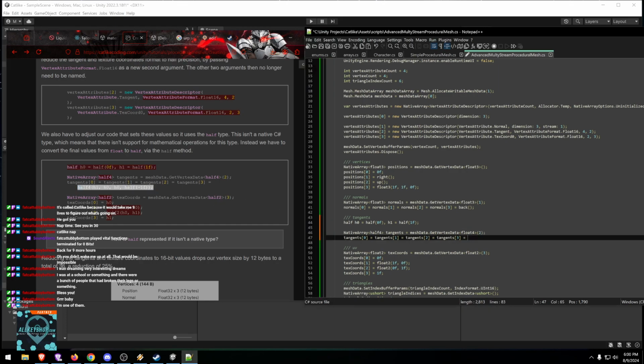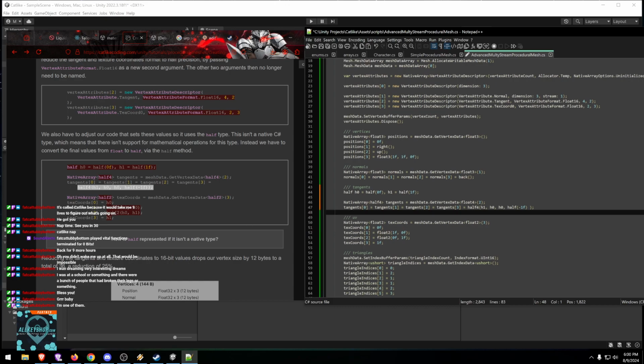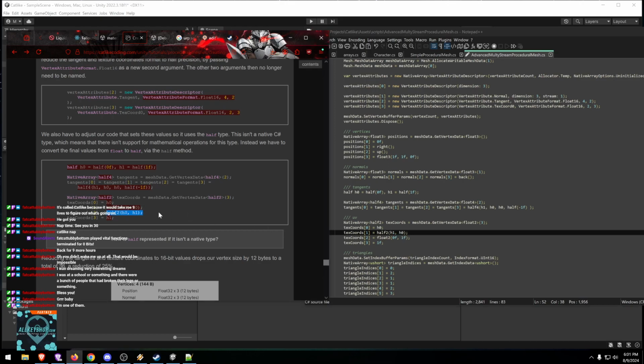Half 4 equals half 4 h1 h0 h0 and half something. Good, parentheses, and out. And the other native array, from the texture coordinates, is a half 2. So that means no more floats. Well, the tangents. The vertices are still floats, probably. This is h0, this is a half. And the designator comes before the number for some reason. Oh, because it's a method? I have no clue. Good, half 2, h0, and h1.